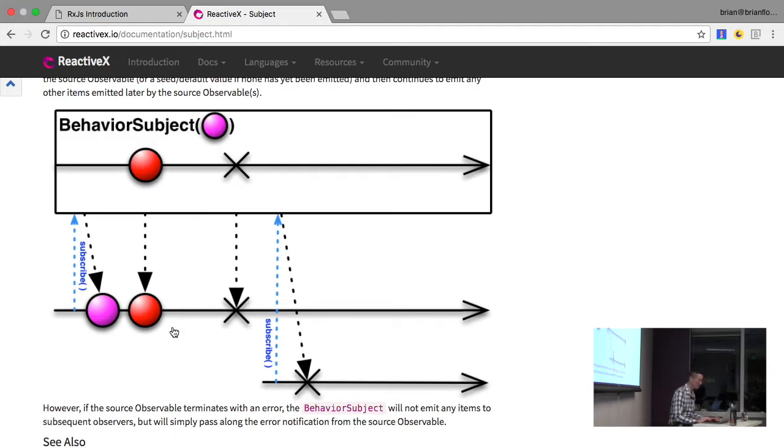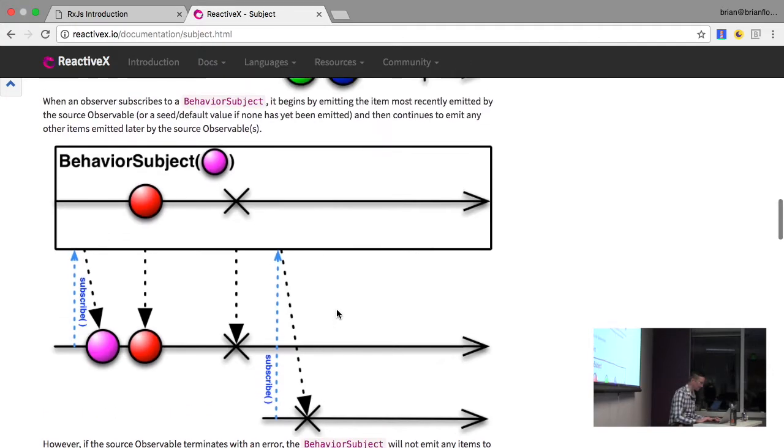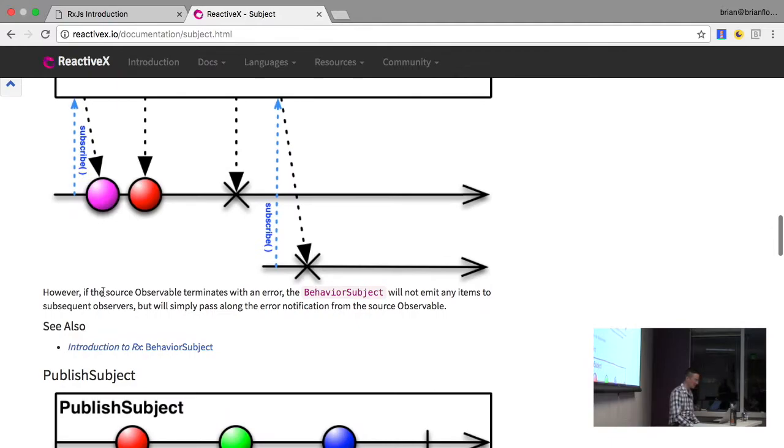There is actually. Oh, you got something? There's an important note right down there. Scroll down just a little more. However, if the source observable terminates with an error, the behavior subject will not emit any items to subsequent observers. It will simply pass along the error notification from the source observable. It's the same as completion.